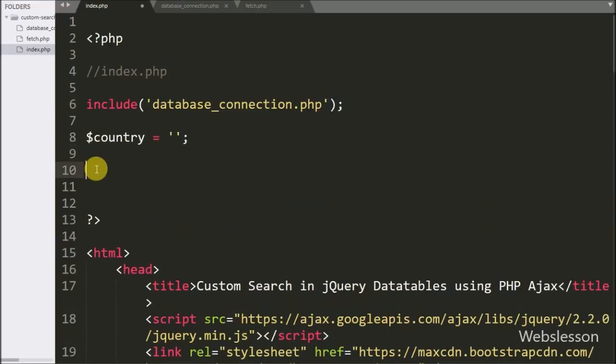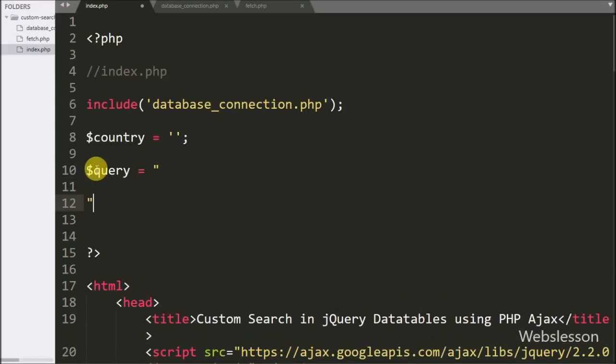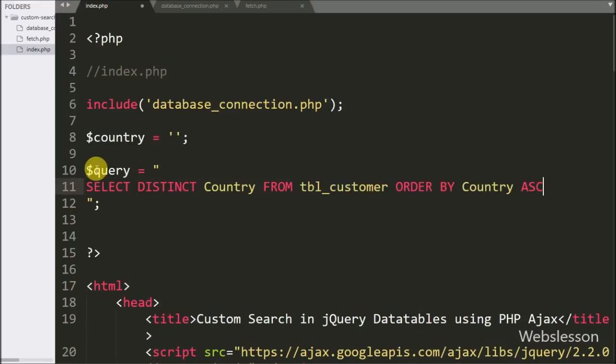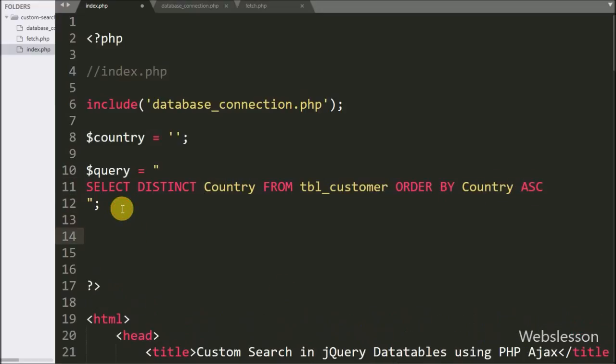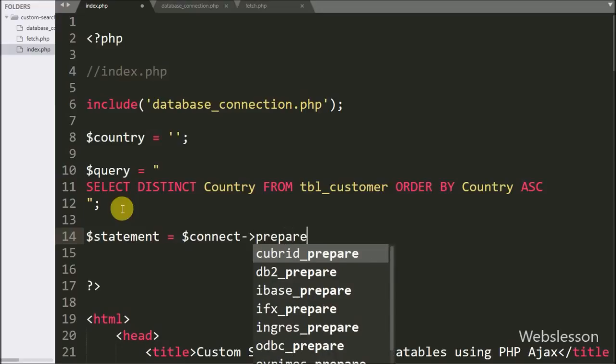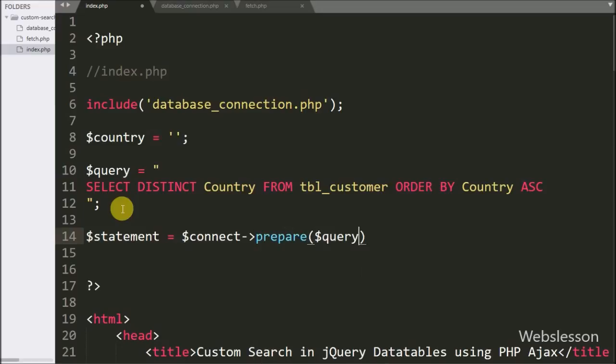After making database connection, we have written $query variable is equal to select distinct country column from customer table order by country in ascending order. This query returns unique country names from customer table. Below this we have written $statement variable is equal to $connect variable with prepare statement, and under this we have written $query variable. It will make query for execution.